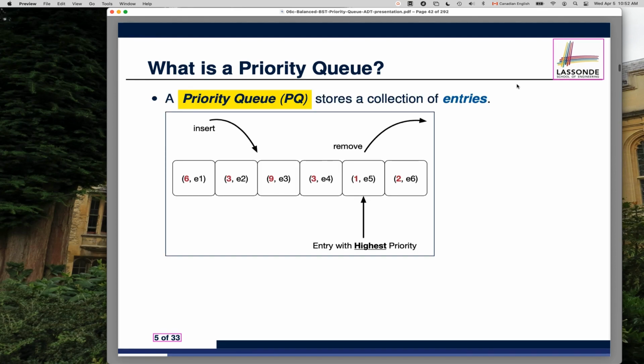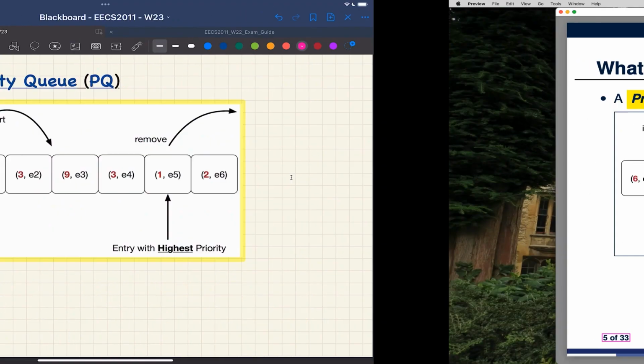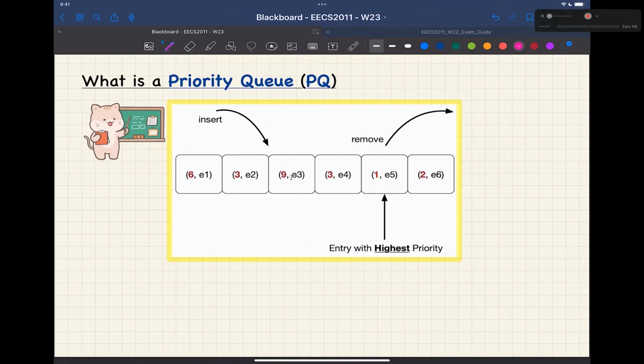Okay, this is one example visualization of a priority queue. It's a collection of entries. So when you look at the diagram later, okay, let me show you very quickly. Okay, so for every entry, you can think about, for example, 1 over here, this is the key denoting the priority.